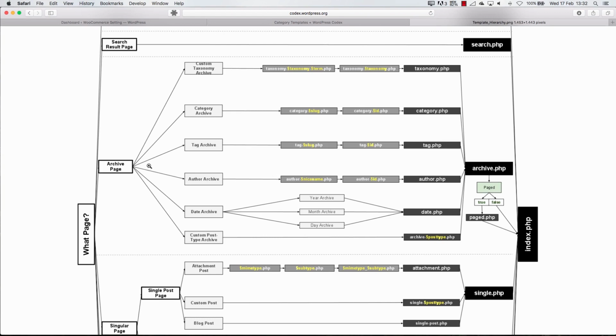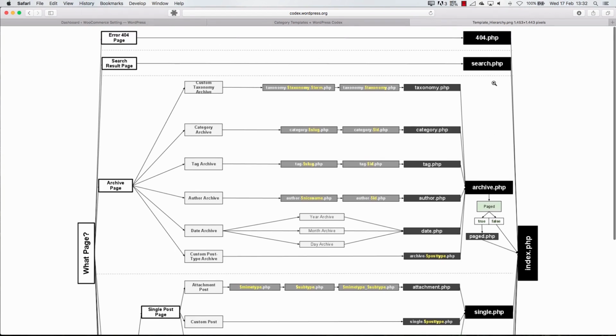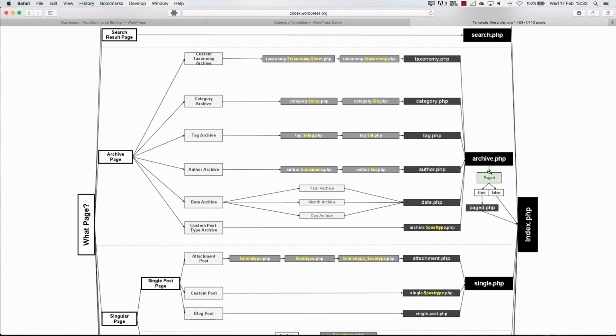So when you have an archive page and the category archive, it first looks for the category file with a slug name in it. If it's not found, then it goes for the category with the ID name. If it's not found, it goes for the category.php file. And if this one is not found, it goes to the archive.php file. And if this one is not found, is it paged? Then it first looks to the page.php, or it's not. And if not found or it's not paged, then it goes to the index.php file.